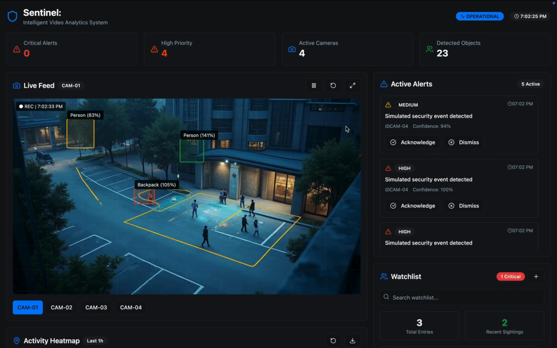The central component is the live feed panel. Here, we are looking at Cam 01. As you can see, our AI models are processing the stream in real time, identifying objects like people and backpacks, and marking them with bounding boxes and confidence scores.